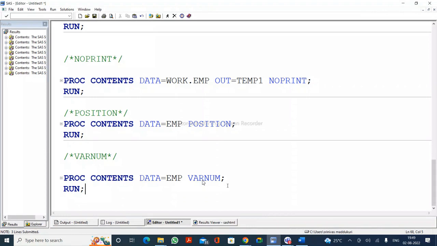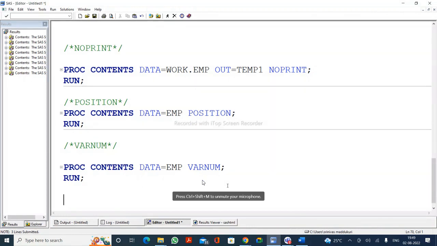And the next one is in the real time. When you're writing a program, sometimes you need to get the variables from the data set. And getting the variables from the data set is going to be very painstaking. So it will take a lot of time.